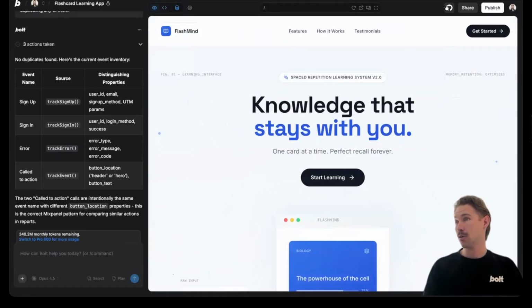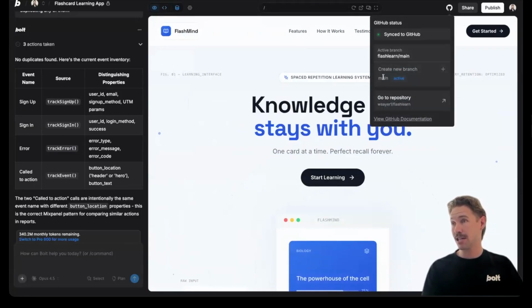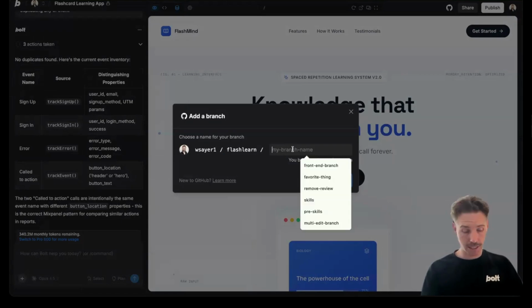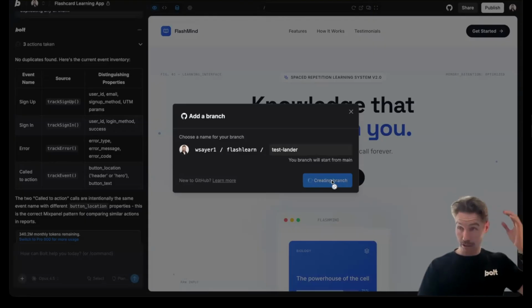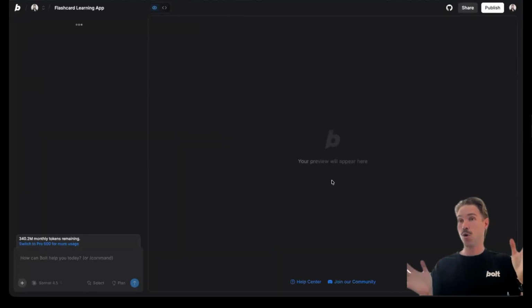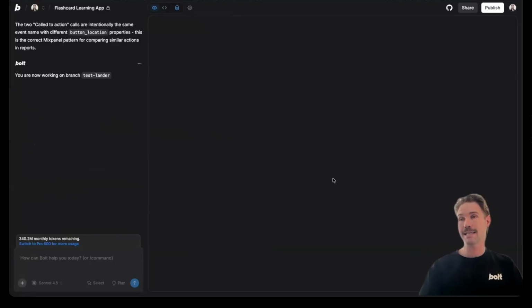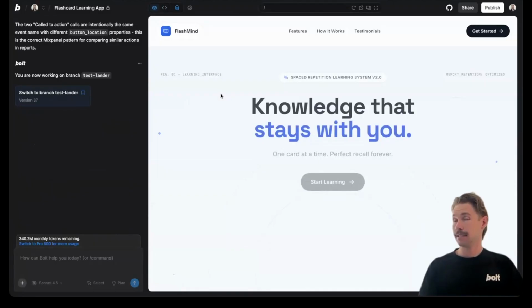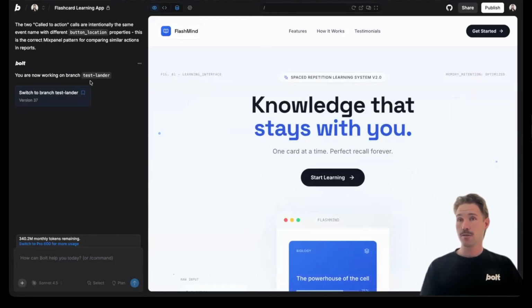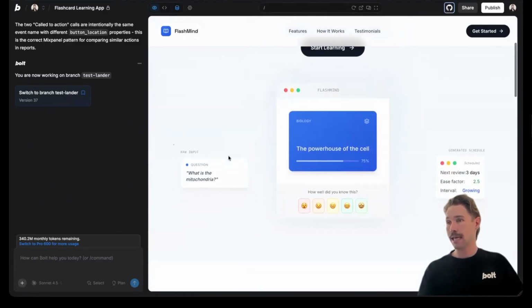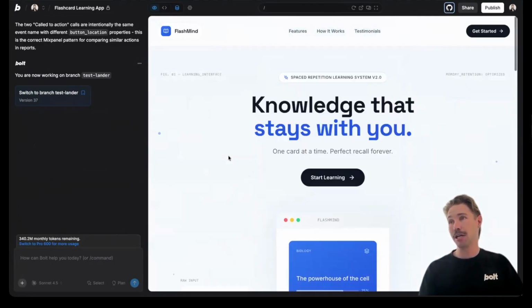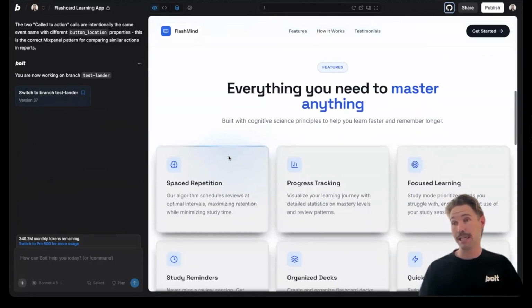We'll just come back. What I'm going to do is create a Git branch from the main, create the branch, and we're going to call this test lander. So we're going to create this branch, which basically forks everything from the main branch, duplicates it, and this is where we can test out our new landing page. Now, it says we've swapped to test lander. We can double check this by looking here, and we can see that, yep, test lander is now our active branch.